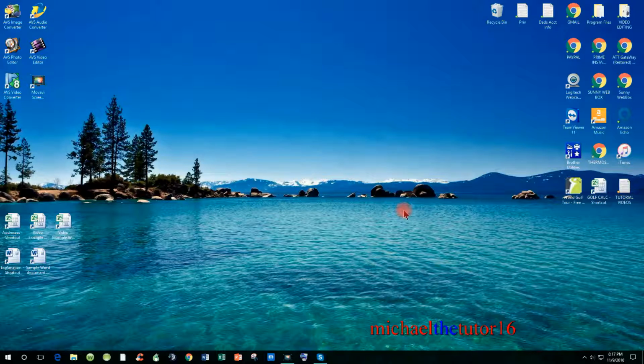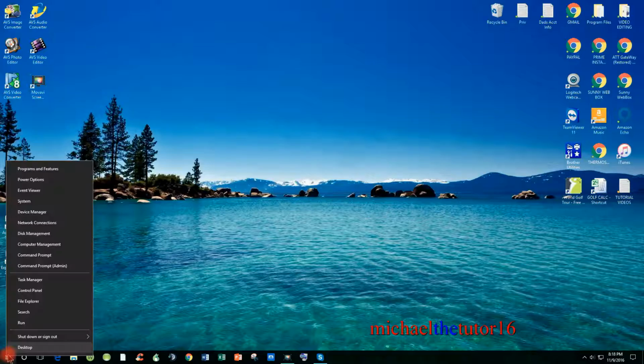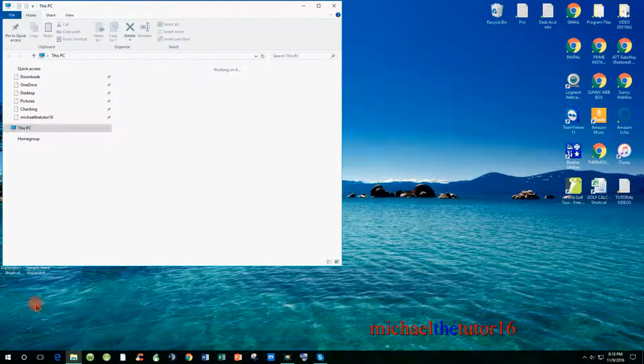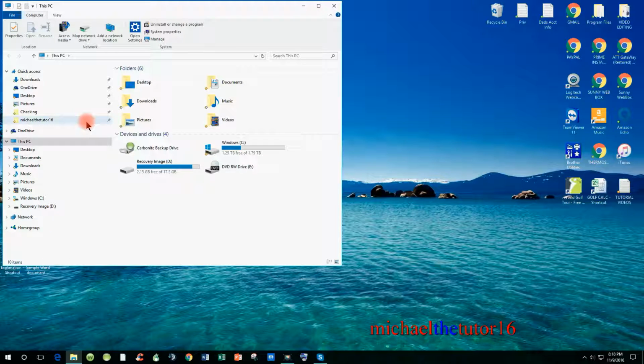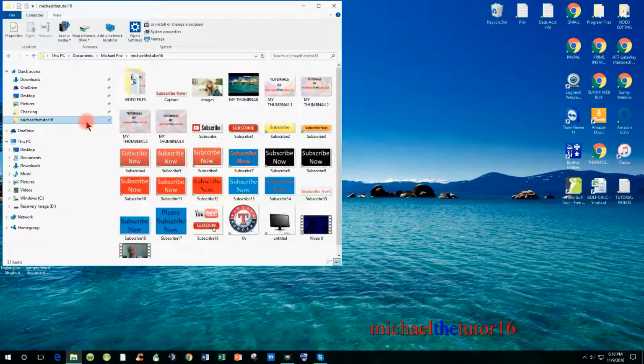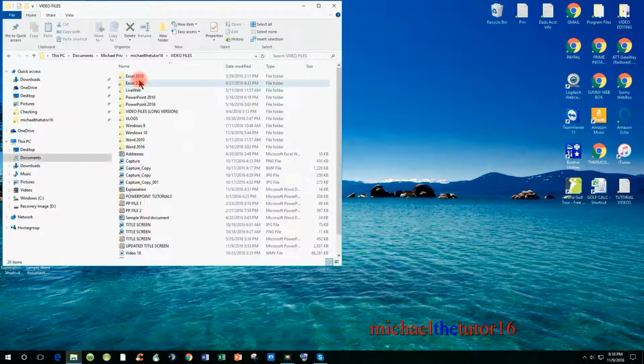If you haven't already pinned File Explorer down to your taskbar at the bottom of your screen, go down to the bottom left and right-click on your Windows Start icon. From here, you can go up and select File Explorer. When your File Explorer opens, scan through your directory listing until you locate the file that you want to create the shortcut for. I'm going to create a shortcut for the PowerPoint presentations that I use in my tutorials.